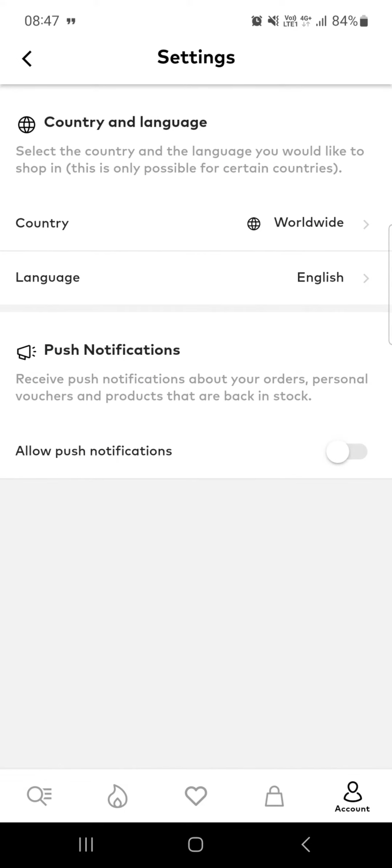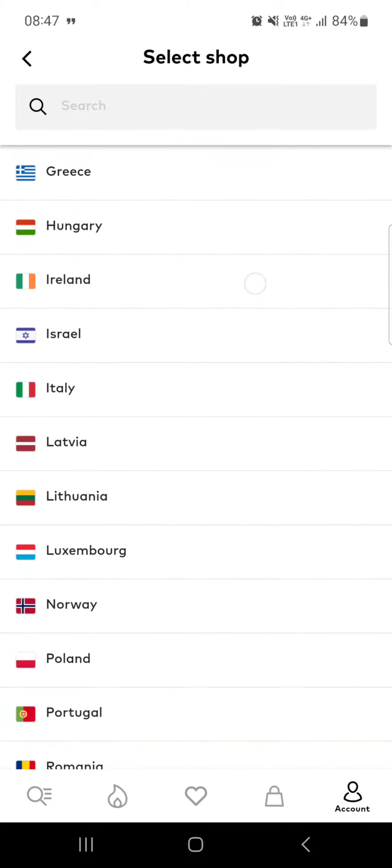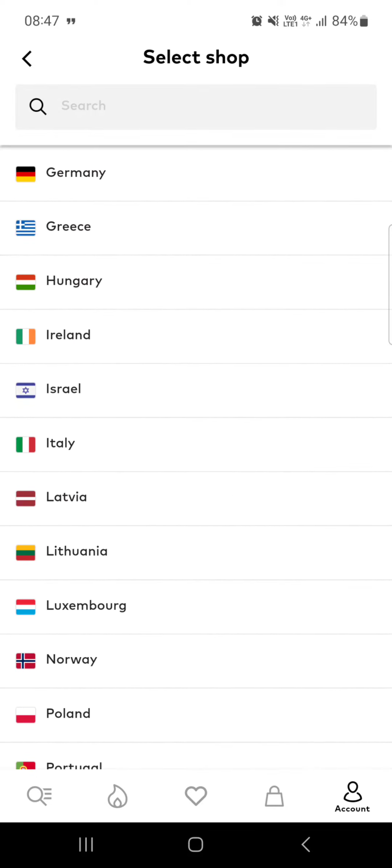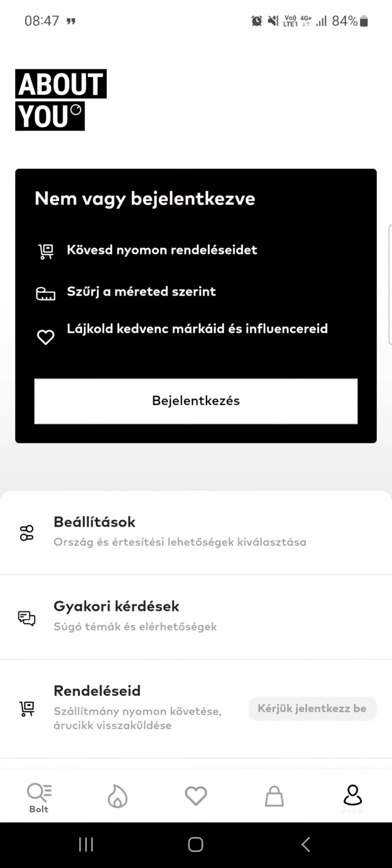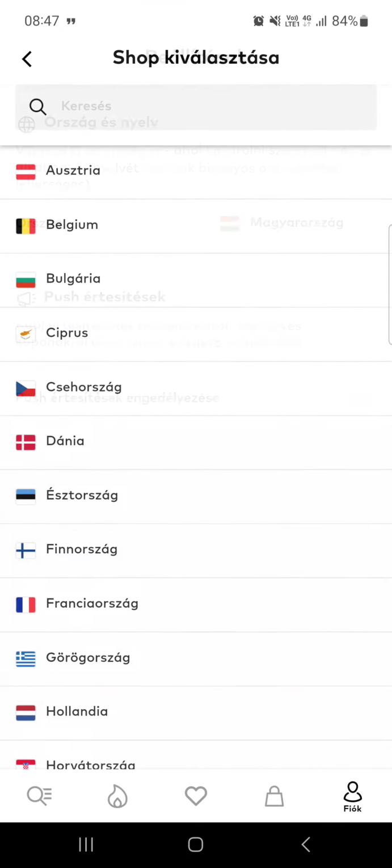It's worth noting that language depends on the country you are from. So if we select let's say Hungary, the app is going to switch, and then we are going to have other options.